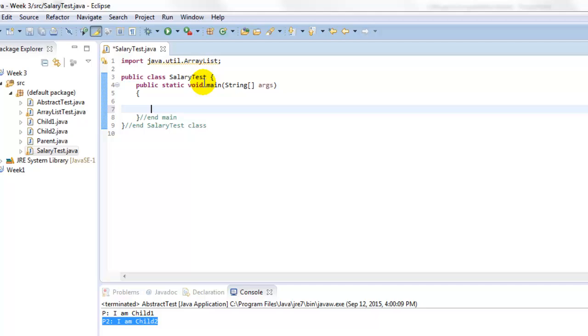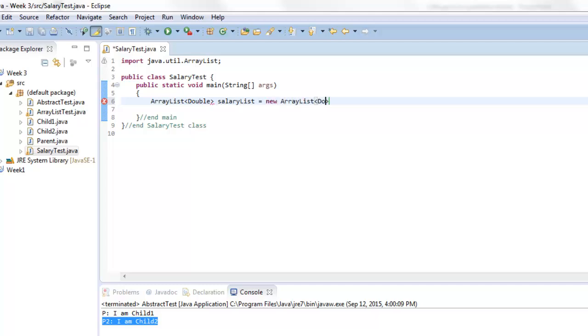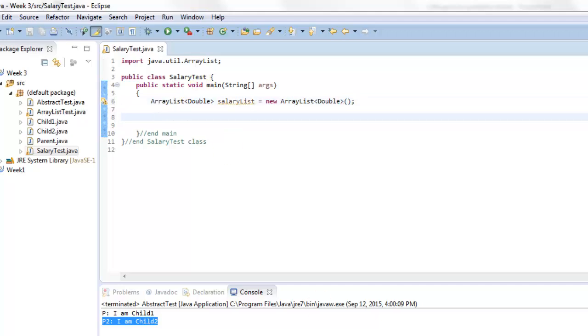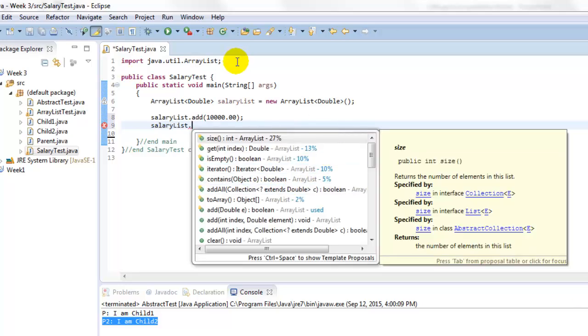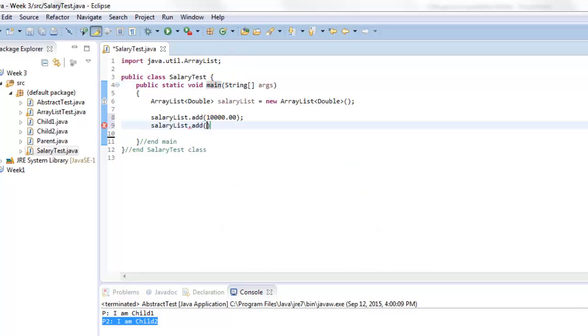I'm going to create an ArrayList of type double. We'll call it salaryList, like they do in there, equals new ArrayList of type double, using the type parameter. Okay, good, we've created it. Now let's add a few salaries. salaryList.add, I'm going to add, let's say, 10,000.0. Then salaryList.add 25,000.